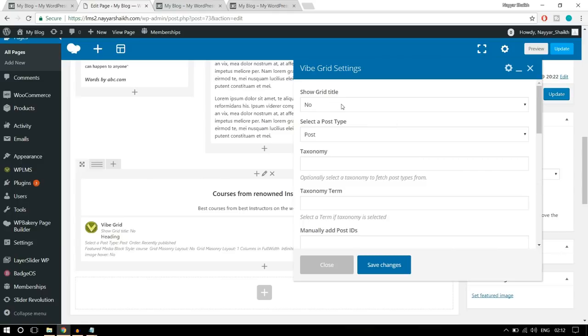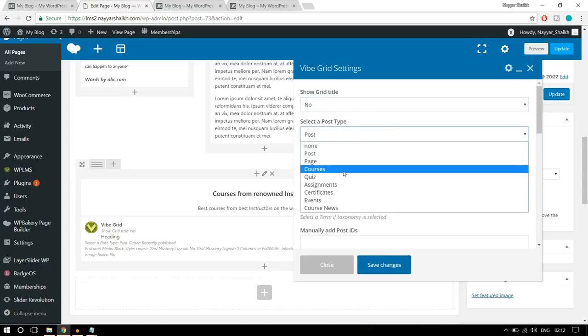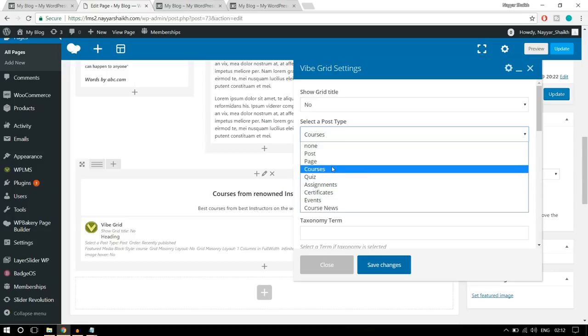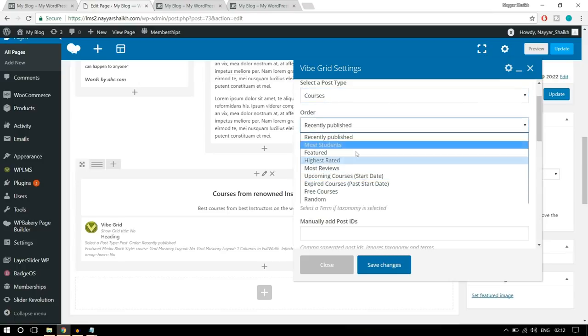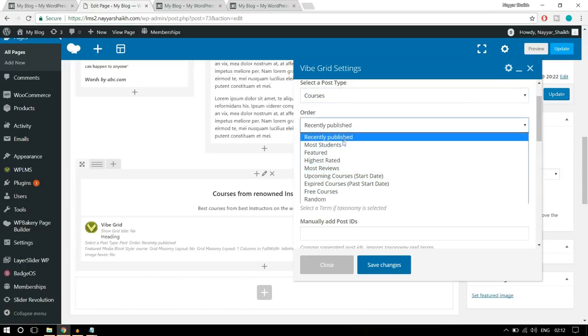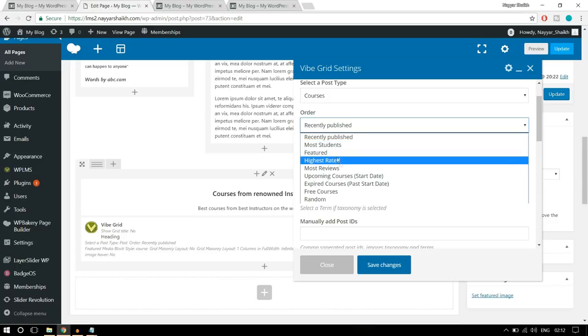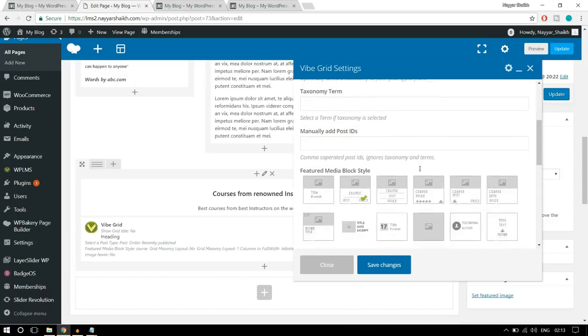Okay, so do you want to display any title? I will select no. Select the post type that you want to display. So we want to display courses over here, so we'll select courses. If you want to display only quiz, certificates, events or anything, you can select. I'm selecting only courses. Which courses do you want to show on the home page? You can select anyone. For example, we can select the courses which has most students or featured course, highly rated courses and so on. So I'll just select the recently published one, and we have some more options.